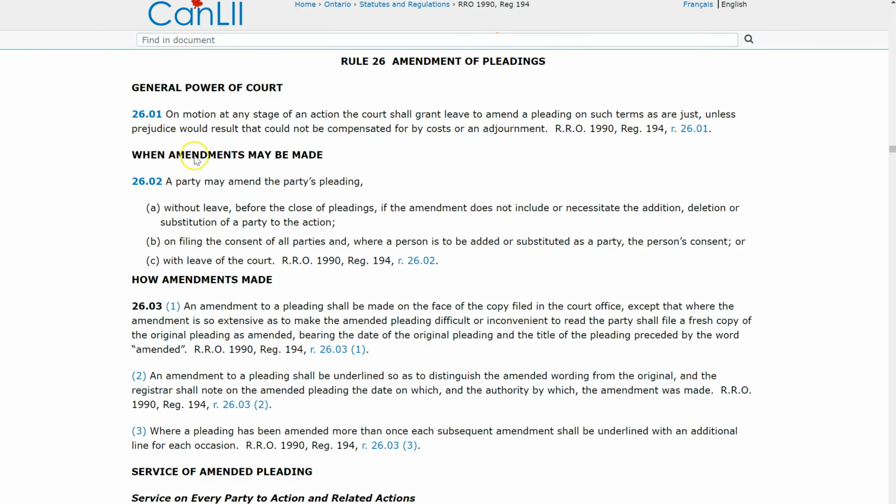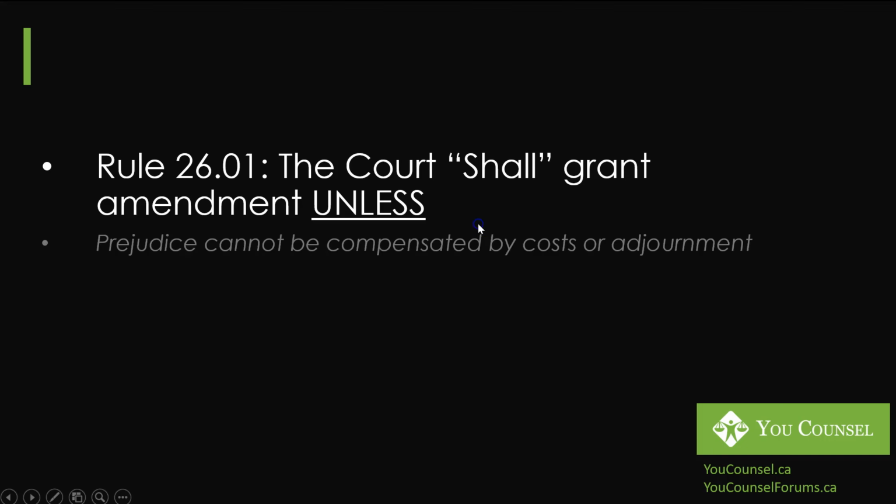We'll quickly read it. 26.01 says, on motion at any stage of an action, the court shall grant leave to amend a pleading on such terms as are just, unless prejudice would result that could not be compensated for by cost or an adjournment. So the important part is that the rules require the judge to grant you the permission to amend your pleadings at any stage.